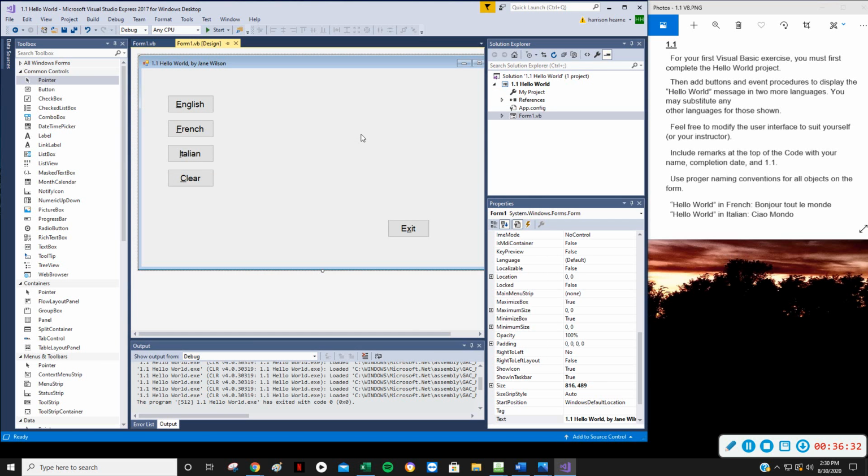Okay, it's on you. Ask some questions. This should be a pretty good guide for what you're going to be doing on 1.2 and 1.3.